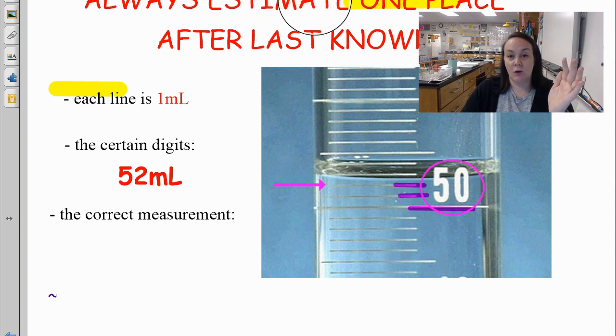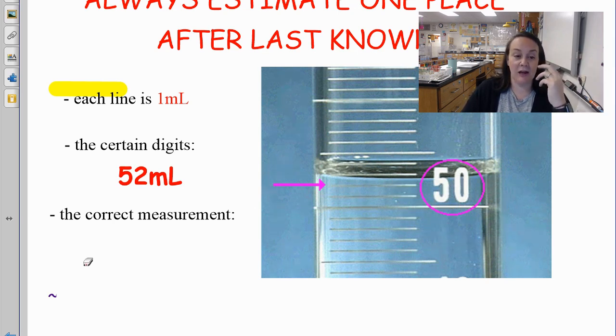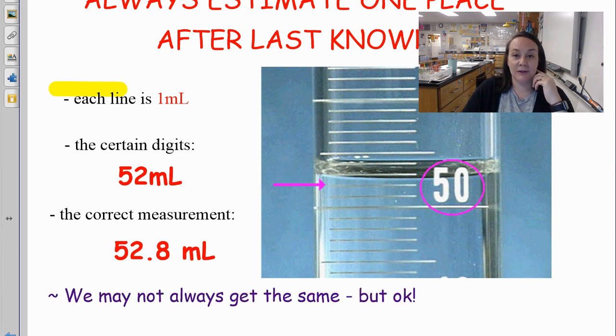Now, you must always estimate one place after that. So is it 52 point what? You might have said 52.8, 52.9, 52.7, depending on how you break it up in your head. So we have to have that place after, one place after the last thing you're sure of. We might not always get 52.8, but you have to have that place there. If you had just picked the 52 on the test, that would not have been correct because it's not 52 milliliters. It's 52 something. So you might not agree with me that it's 52.8, but you know it's 52 something. So that's the estimated place.